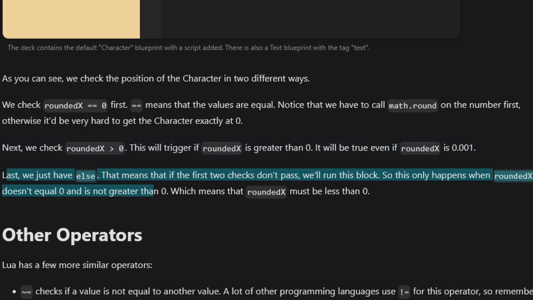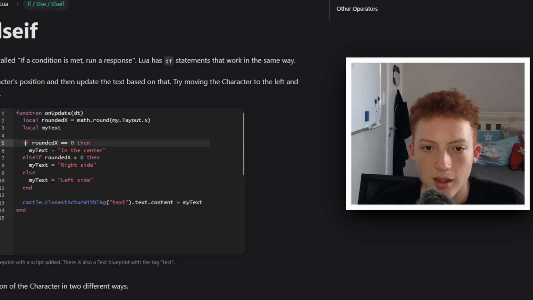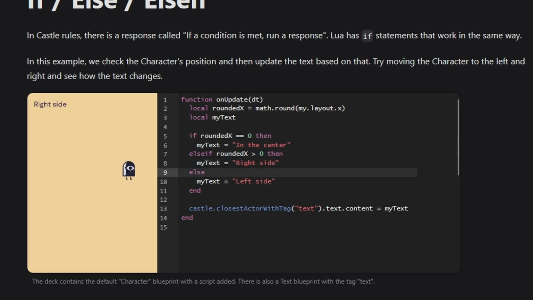Last, we can just have else. That means the first two checks don't pass. We'll run this in the block. So it only happens when rounded x doesn't equal 0 and is not greater than 0, which means rounded x must be less than 0. And as you can see here, these are the different conditions. So it first checks if it's the center, then it checks else if it's not the center, it's going to do the right side, and then the last resort is just else. If it's not right side, then it's going to be left side.